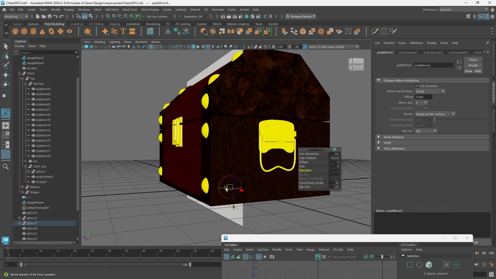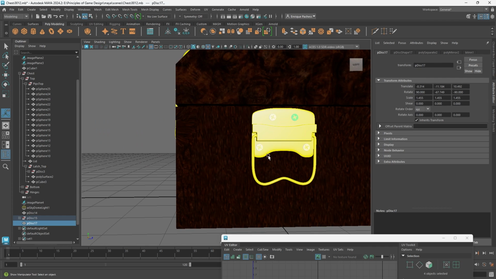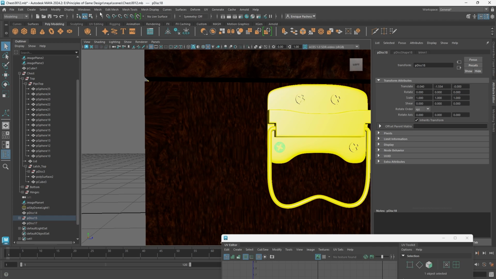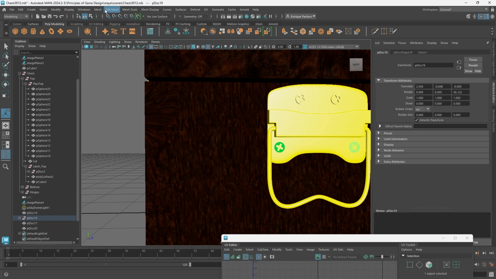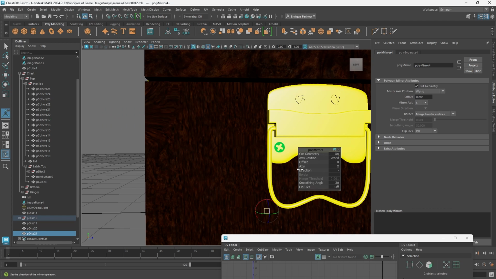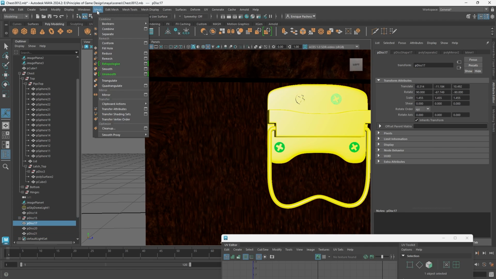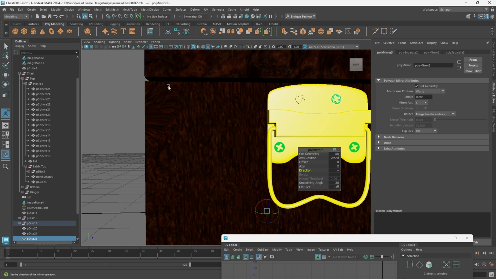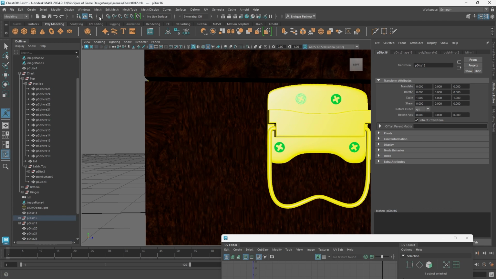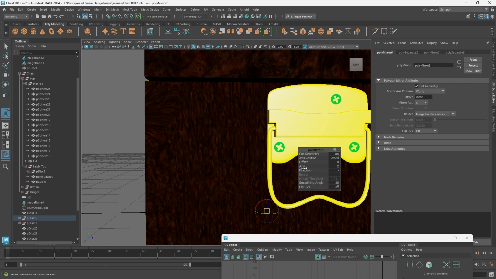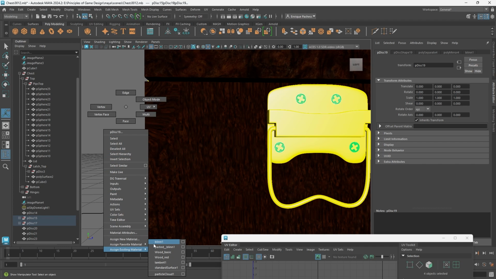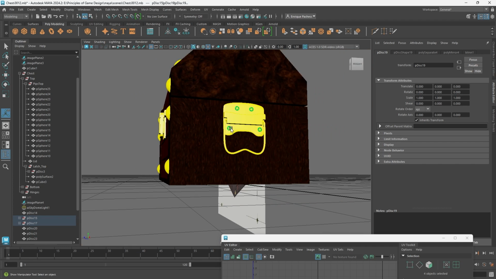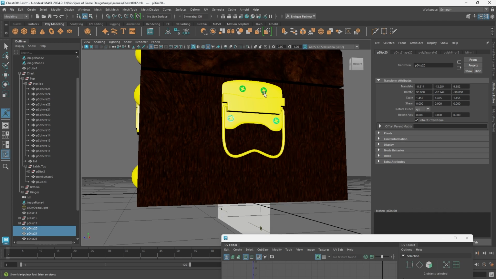Only getting one at a time. Alright, let's undo. Let's do them one at a time then. Mesh mirror. X positive. Mesh mirror. X positive. Mesh mirror. X positive. Mesh mirror. X positive. And then we need to select all of the screws. Make sure they have the right material. Rotate to the other side, same thing over here.